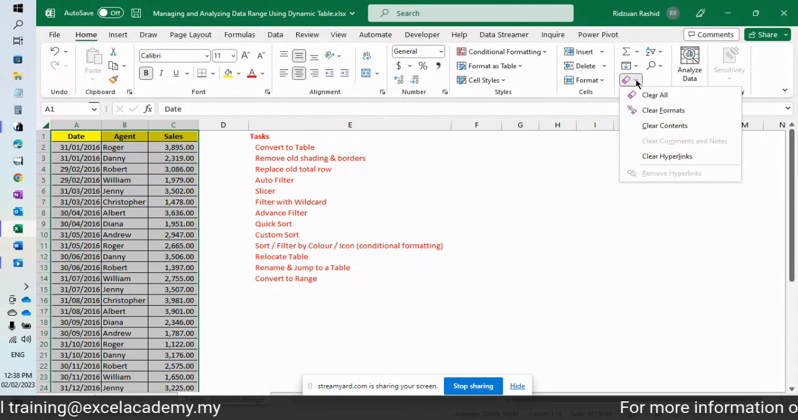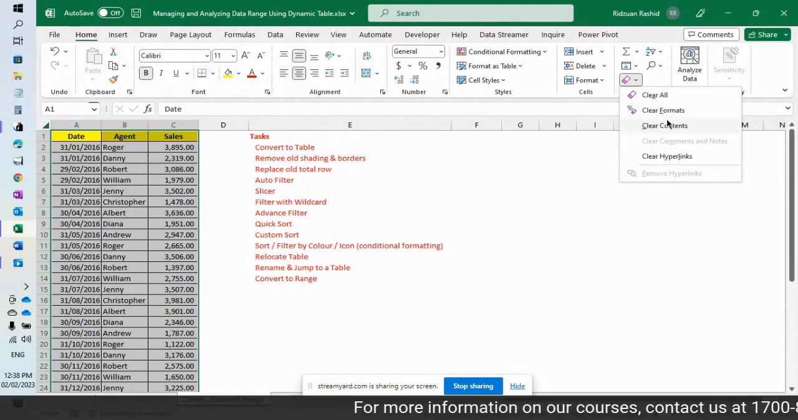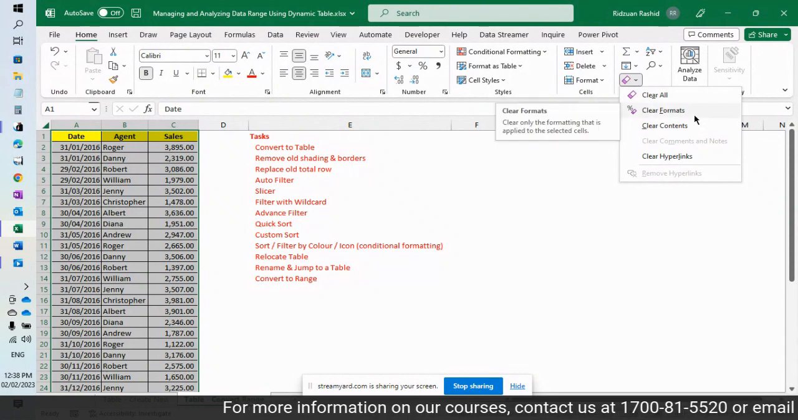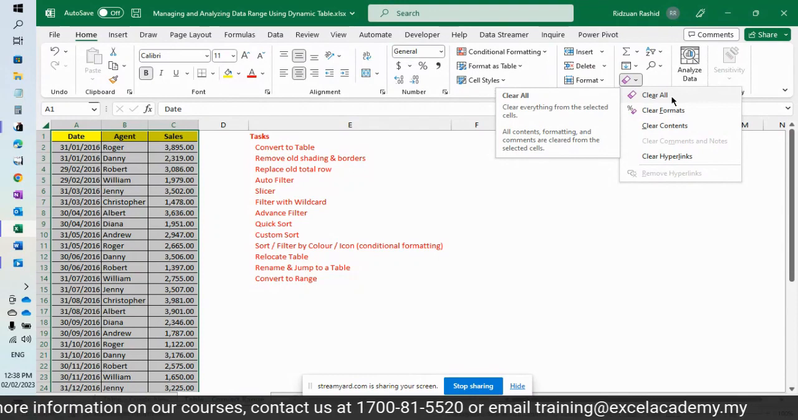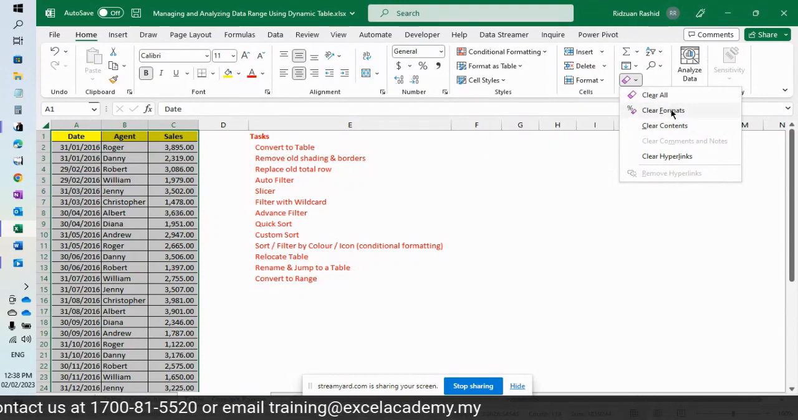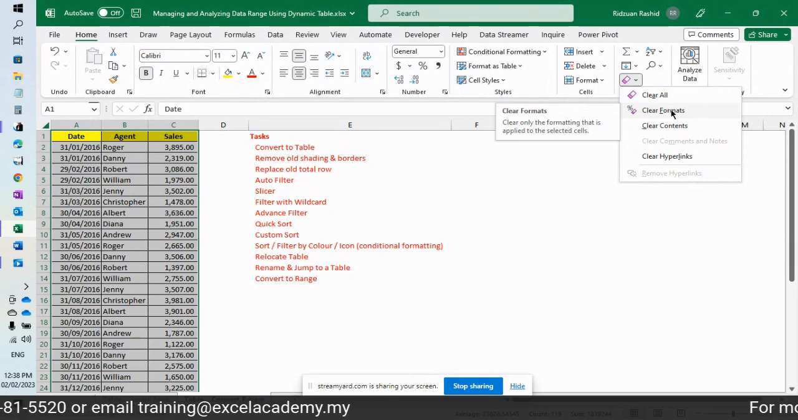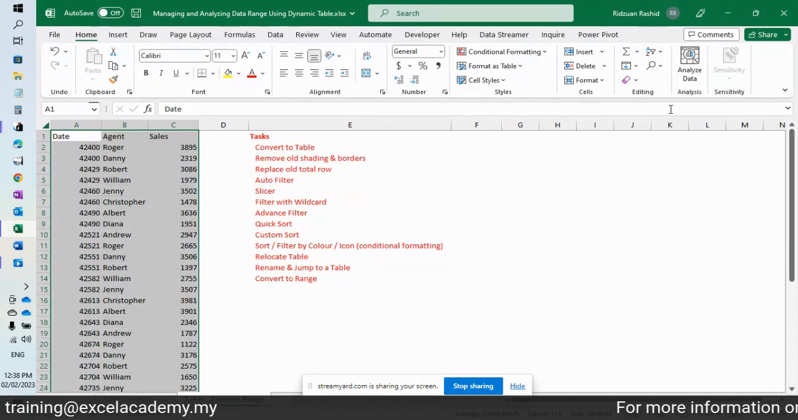Here are the options where you can choose either to clear all, clear formats, or clear content. I'm not going to use this, right? Because if I clear all, it will clear the data and the formattings, including the cell format, the shading, and the border. If I select clear format, it will clear the formatting, including the text formatting.